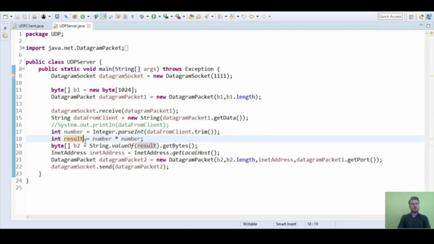Now we have to send that result again to the client. So we are converting it into a byte array by this line of code. I am converting this result into a string, and by the getBytes method we are getting the byte array. Now I have created another object of InetAddress, and by calling the getLocalHost method I have received the address of the localhost.